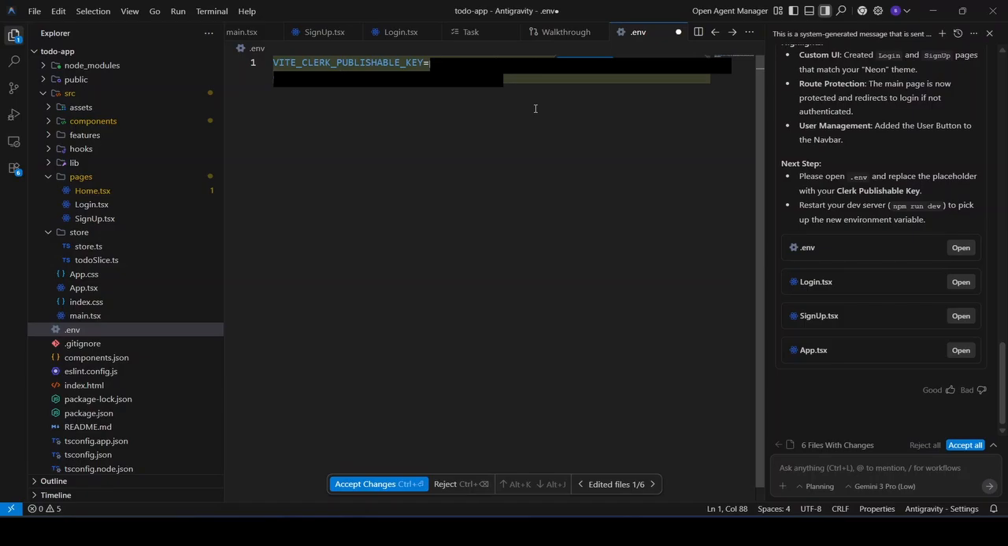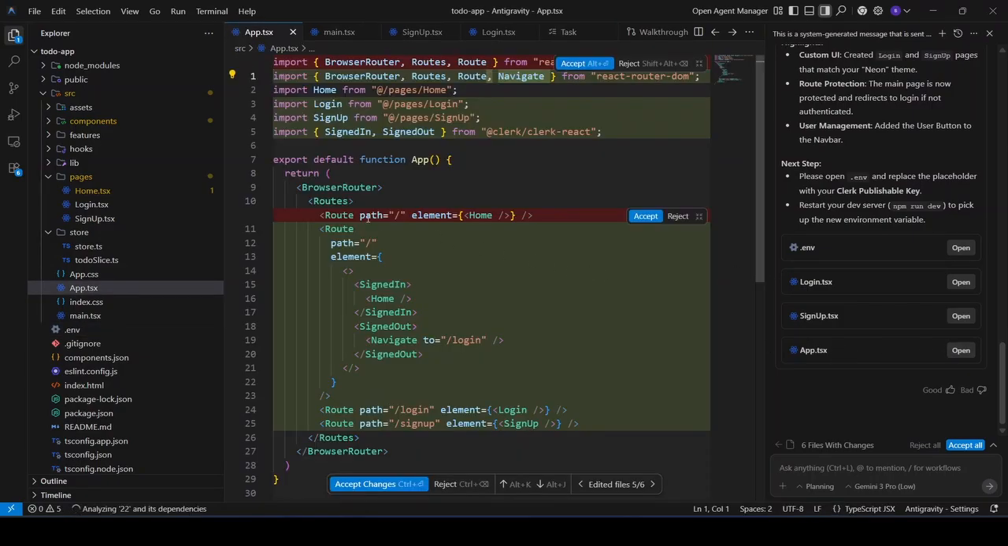Okay, and I think everything else is also fine. I'm going to check the app.tsx as well. Yes, it's added the routes, and the sign in is encasing the home because of the fact that I want to only be able to see this if I am signed in. Otherwise it should not be showing me this. If I'm signed out, it'll just automatically go to the login page. Okay, that's how it's working.